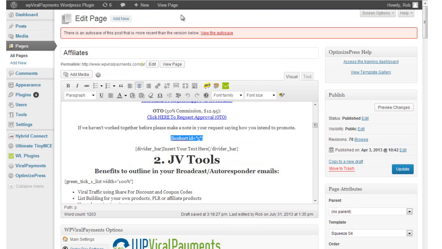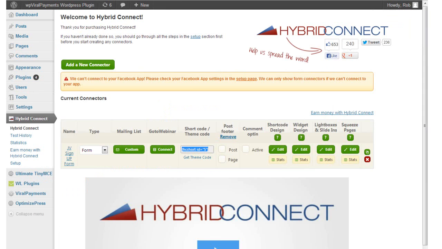HybridConnect has lots of features. I really encourage you to check it out, which I won't go into all of them right now, but you can do split tests as well. It's a really, really smart thing. So it's well worth checking out.